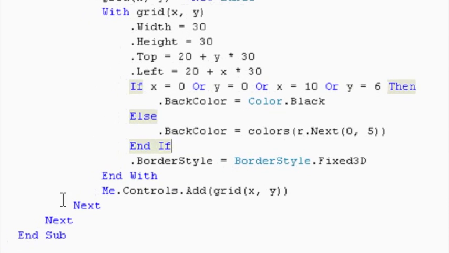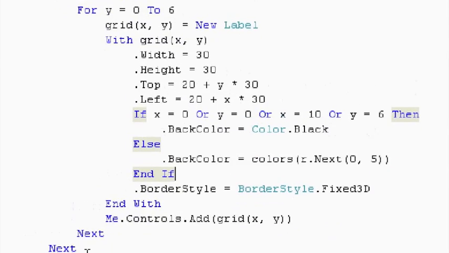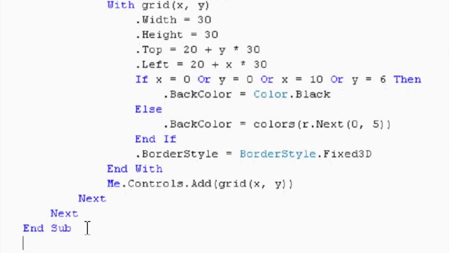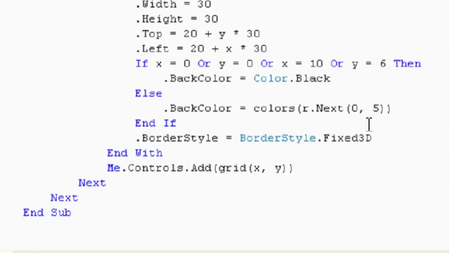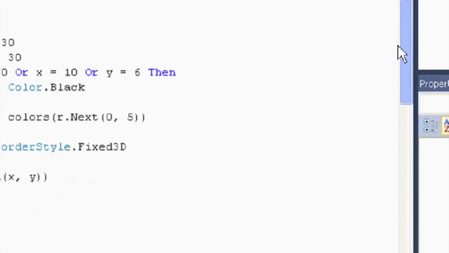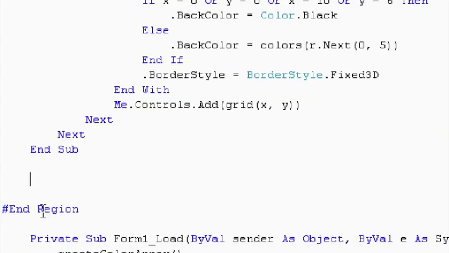What I want to do is we have to give it a handler too, a click handler. So I'm just going to type that in so that we can type that part up. This is going to be private sub label click handler is what it is. So what are we going to call it? Let's call it grid. Grid click handler.